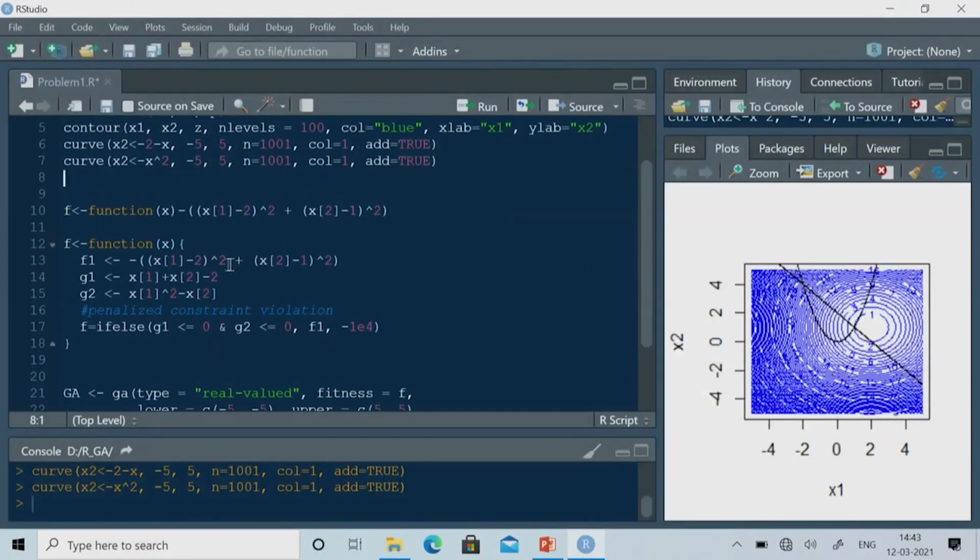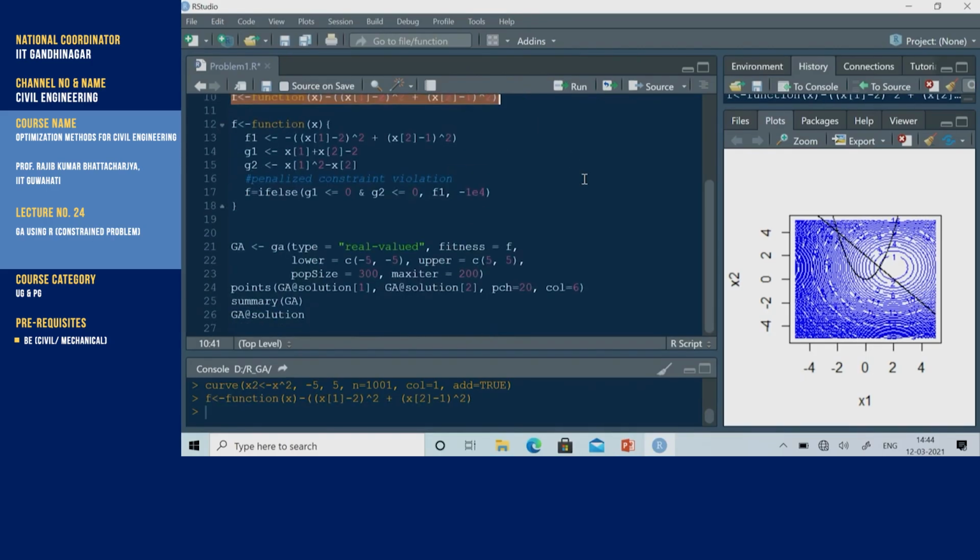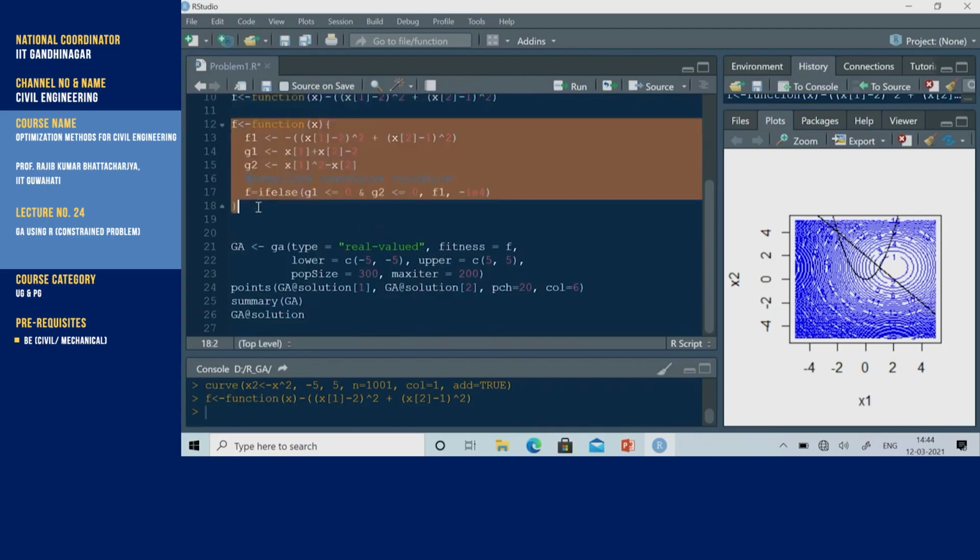Now let us solve the unconstrained problem first. I am defining my objective function. The objective function is x1 minus 2 whole square plus x2 minus 1 whole square. The solution is 2 and 1. Let us run this, and then let us run the GA. This is for the constraint part anyway.